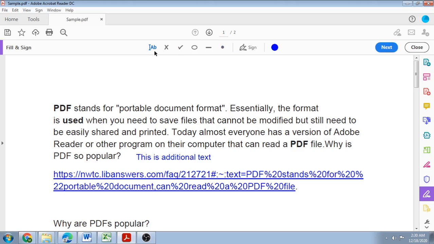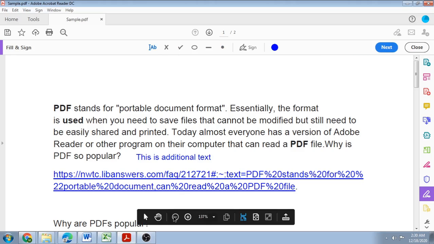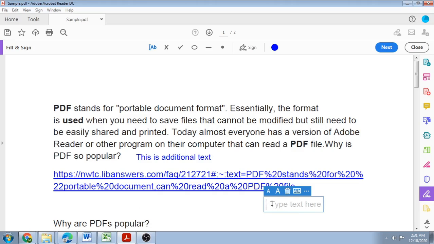For trying out this option, I can click on add text, and wherever I click, I can type the text within the PDF file. That is surely not going to be in line with the previously existing text. The font, the size, the placement might be different. So I'm writing this. This is new text, and again I can change the color of the text from the color picker given above. And let's try the options that are visible with this.